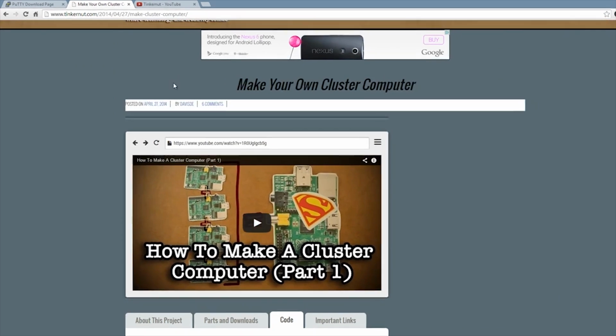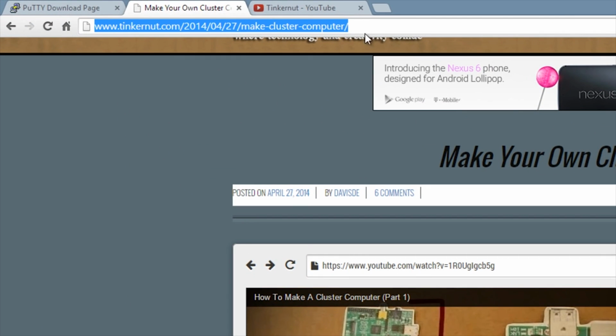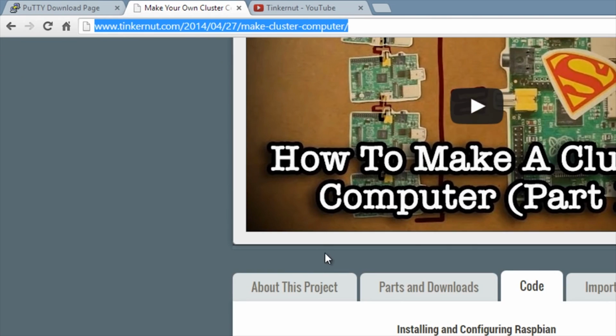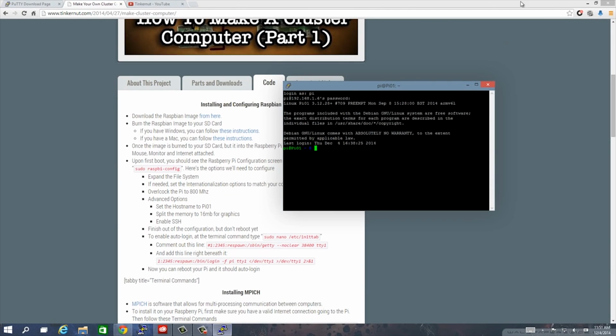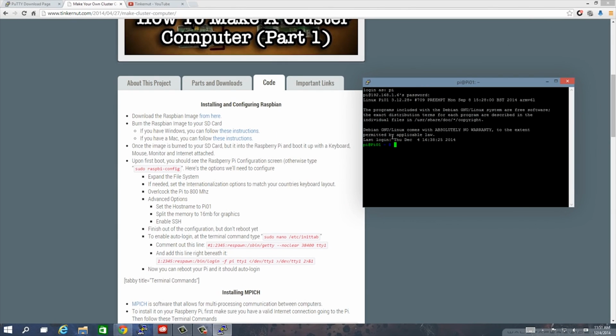So again, I'm going to leave a link to this page in my description. It's www.tinkernut.com/2014/04/27/make-cluster-computer/. So I'm going to leave a link in the description, and make sure you navigate to the codes page because we're going to copy and paste it on our Raspberry Pi terminal here. And then, again, we're remotely accessing Raspberry Pi through Putty, so all we have to do is copy it from here and paste it on here.